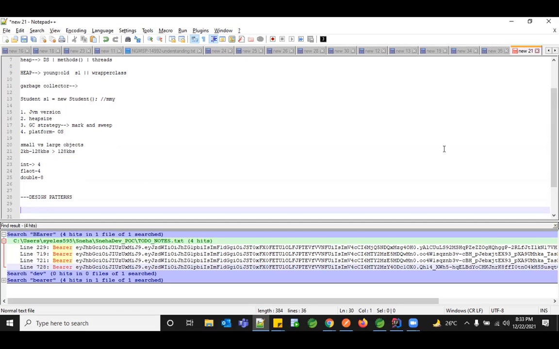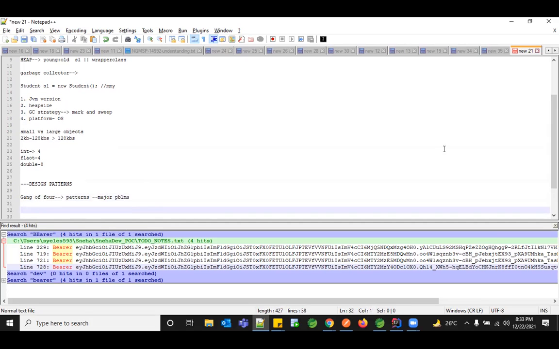So there is a group called the Gang of Four. They actually created some patterns for all the major problems which are faced in software development. Those problems have been rectified with some solutions, and that helps in evolving your object-oriented programming development practices. So these are the best practices to be incorporated when you're starting your coding.